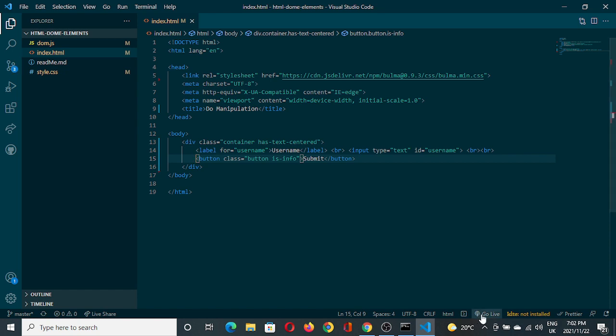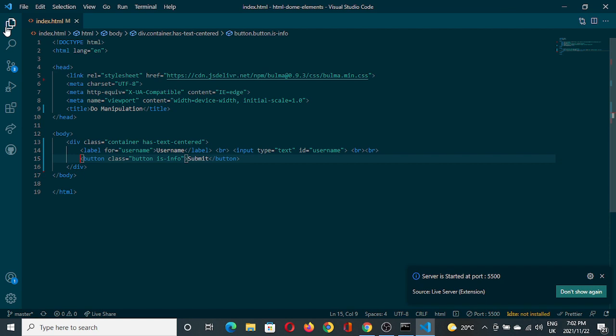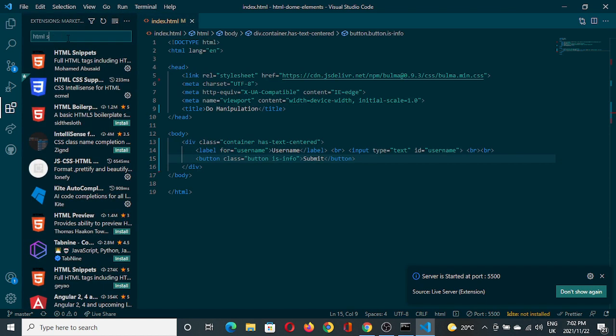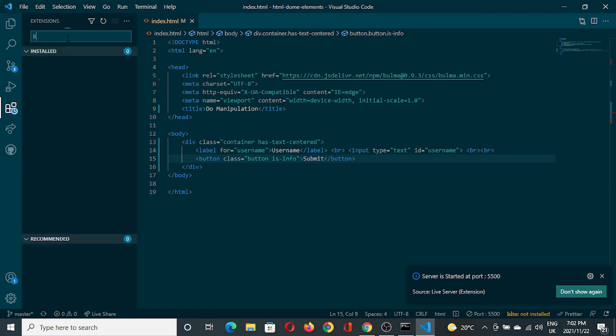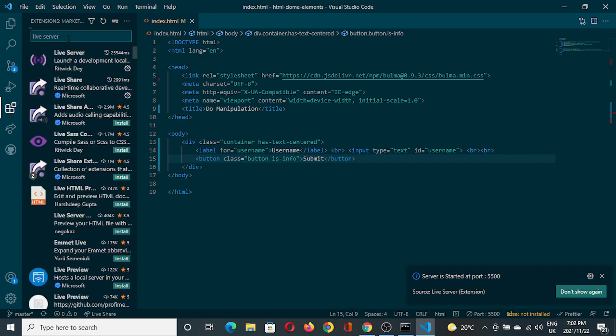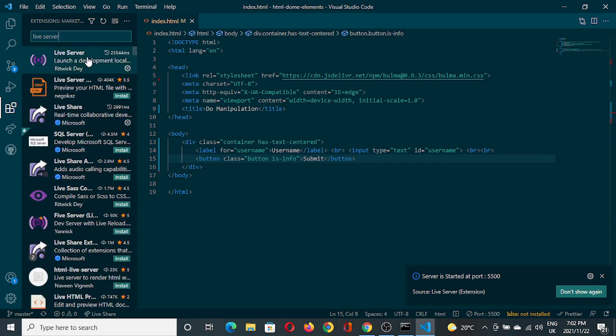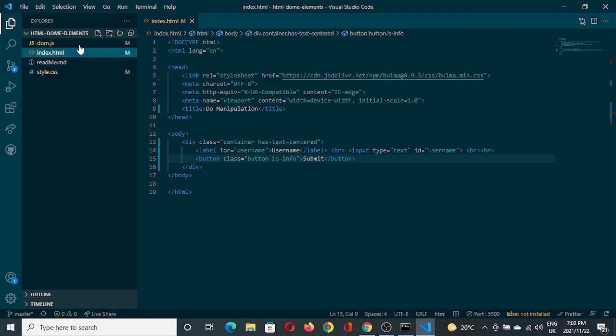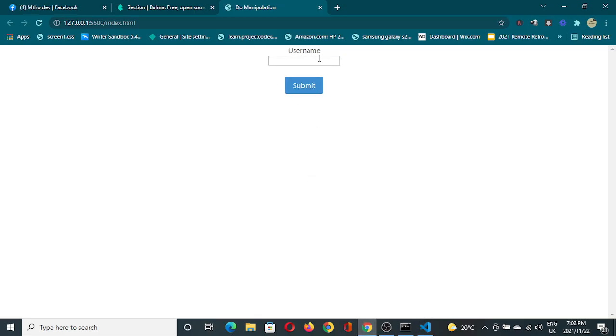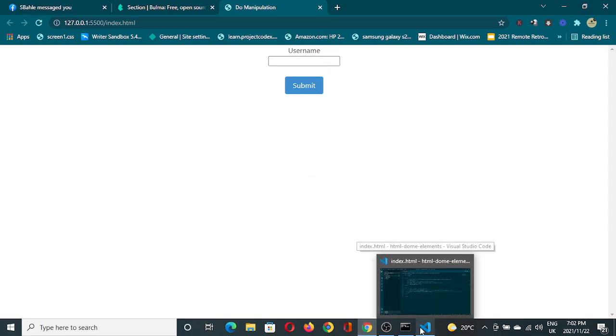Let me just open this live. If you want to open it live in the browser, you can download an extension in Visual Studio Code called Live Server, to give you the power to view all the changes that you make on your code, which is this one. You'll see an install button here, but I already have it installed, so that button won't appear on my side. So let's go to the browser. This is what you'll be seeing.